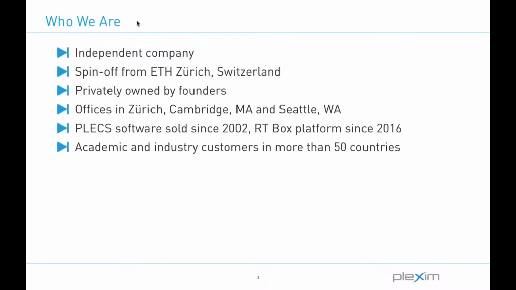Let's begin with a few words about our company. We are originally a Swiss company. Our headquarters is in Zurich, Switzerland, and we now also have US offices in Boston and Seattle. We've been selling our simulation software PLECS since 2002, and more recently came out with our own hardware-in-the-loop simulation platform called the RT Box. We have academic and industry customers in many areas where power electronics is being researched and developed.